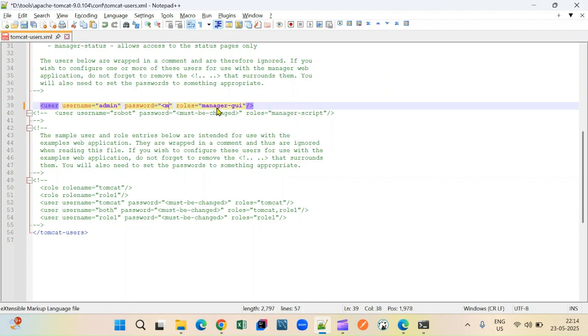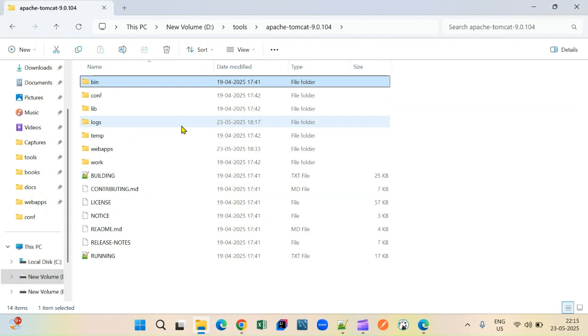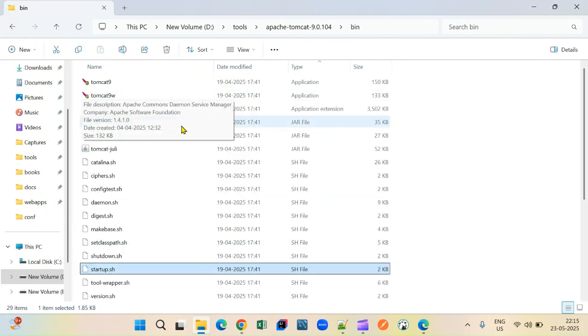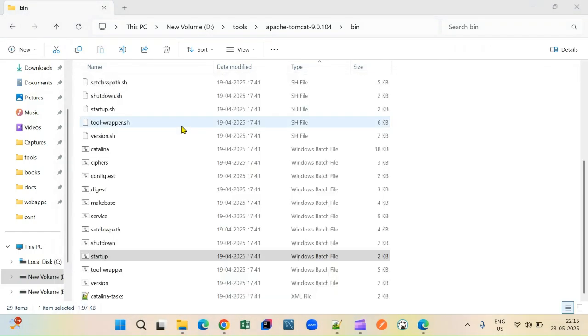We have to give some proper password. For demonstration purpose, I will just use admin. Please don't use this same password. Please use some confidential password and save. Now I will restart the Tomcat server. I will go to bin directory and search for the startup.bat and execute it.